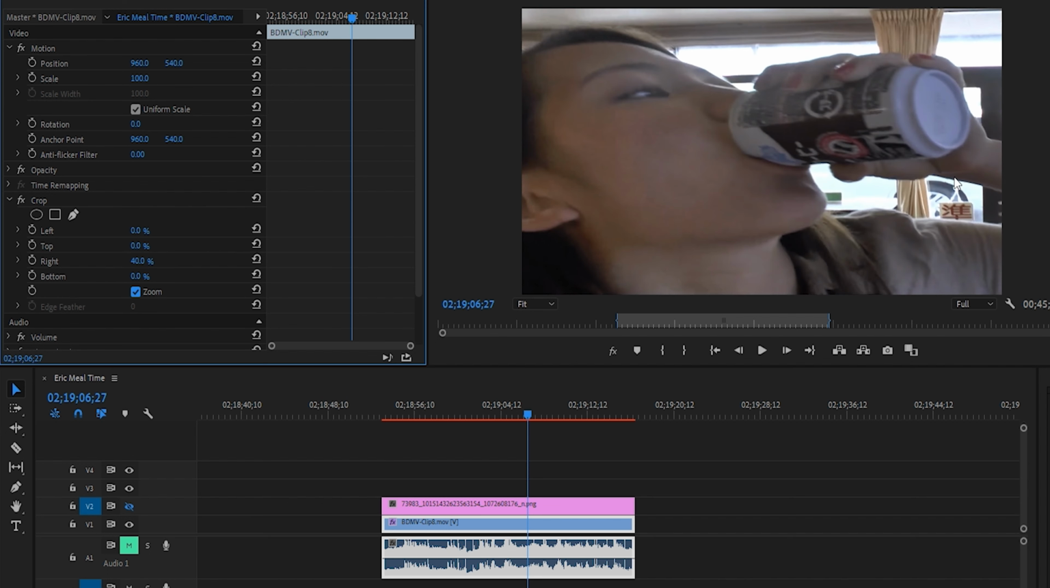Now, obviously, this image is a little too extra stretched, but you guys get the idea. And then to reset this crop, you just hit the little reset effect here.